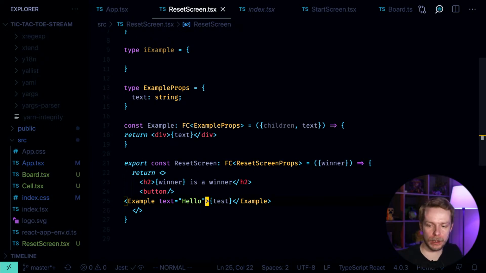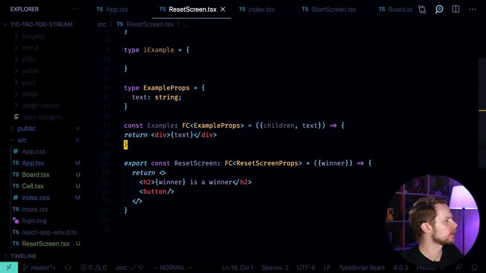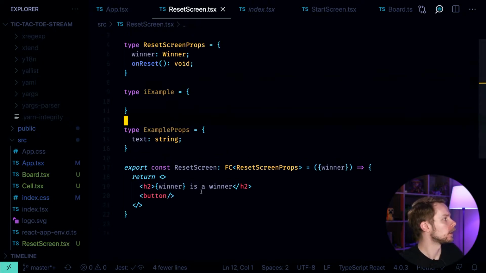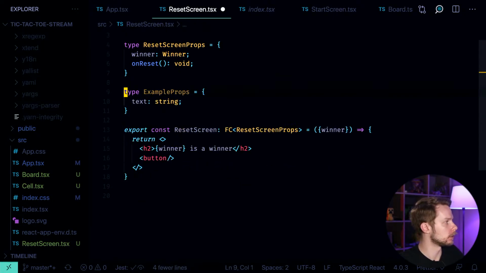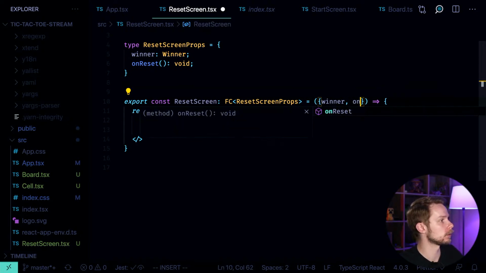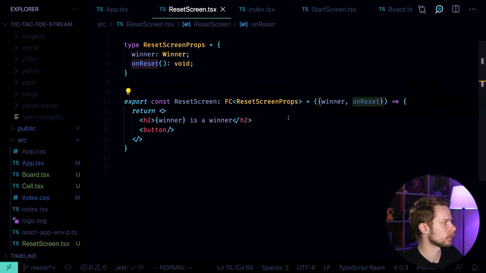So are we good? Can we move on? I still want to finish this application. So remove the example. Example is not needed. We figured out how to use props, right? Is it clear for everyone? How to define props on components, when to use FC and when not to. And I remove the example. Okay, ExampleProps also are not needed. And what is needed? We want to know a winner, and we want to have an onReset function. Yeah, it's all good. Awesome.